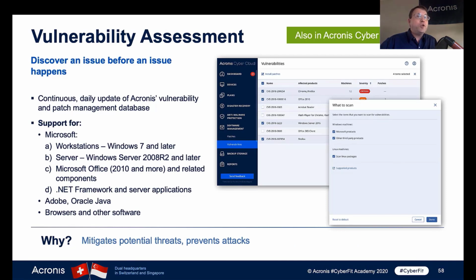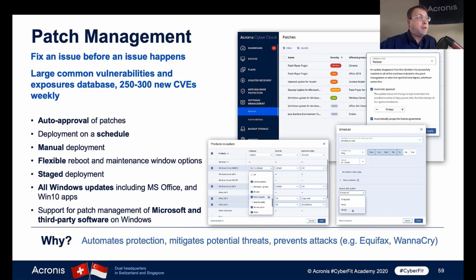We have a vulnerability assessment feature. This allows us to make sure that we're looking for any of the vulnerabilities that are going on the system, including key applications from Microsoft, Adobe, Oracle, browsers, and other software. And this will help us update and do patch management against the system when we find that there is a vulnerability.